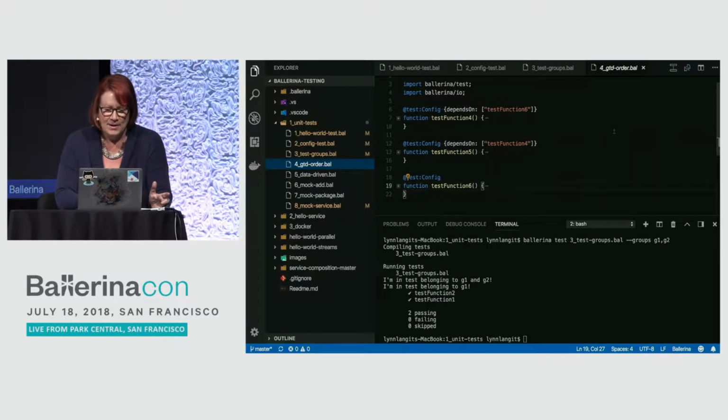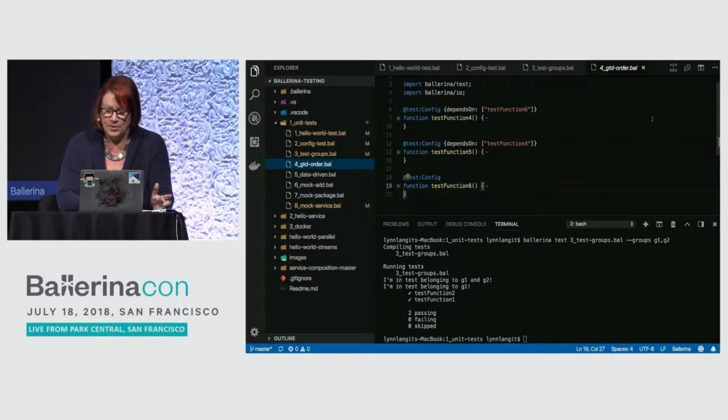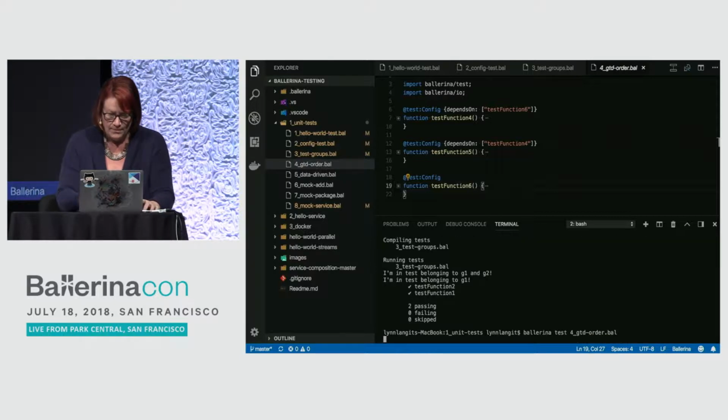So the next one here is we have guaranteed order. So again, when you're writing business logic, you might have functions that are dependent. And this is yet another option in the config where you have dependencies. So here we have test function 4 depends on 6. Test function 5 depends on 4. And as before, we just run ballerina test. And we're running 4.